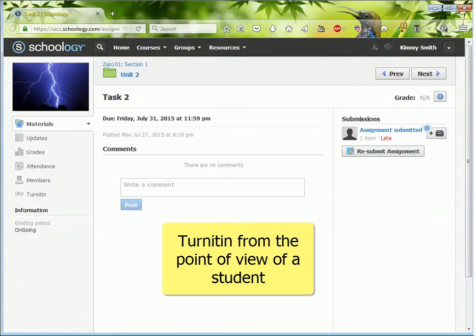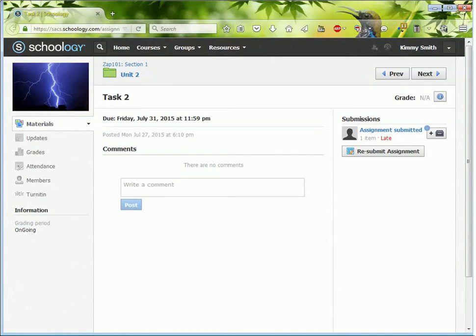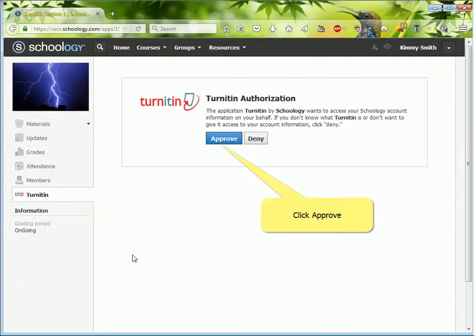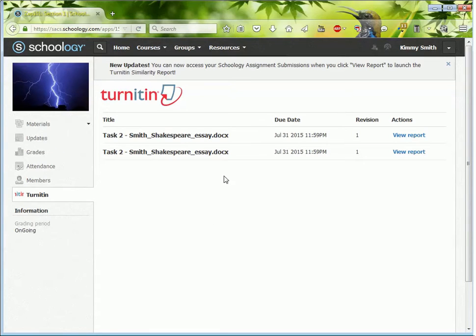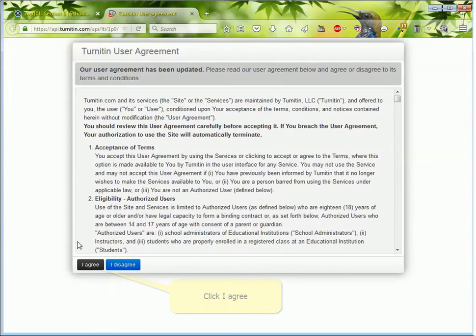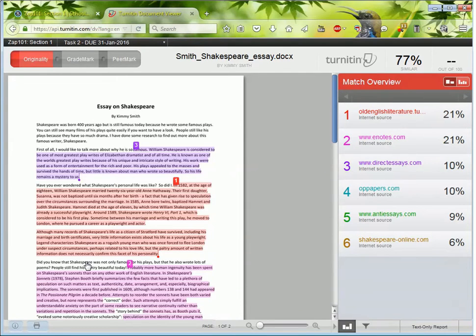Now let's have a look at the view from a student's perspective with Turnitin. This is the login of Kimmy Smith, my student. She has submitted the assignment. We'll click on Turnitin, and she may get this authorization dialog box. She'll click Approve. And there's a couple of versions of this document here. We'll click on View Report. She will have a user agreement to agree to. Click I agree. And she will get a very similar report, if not the same report, to what I see as a teacher.